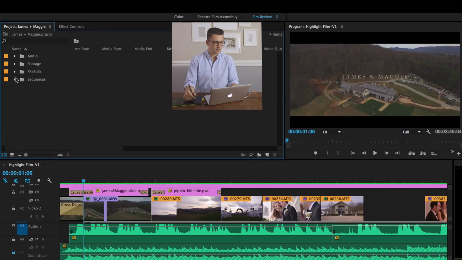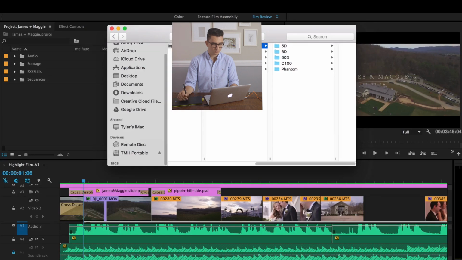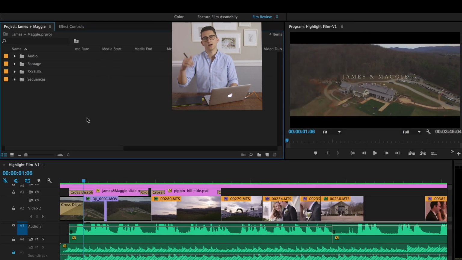Okay, so that's pretty much how I set up the project. I have that set up the same way for pretty much every single wedding, every single video project for that matter. And if you look here in the Finder, this is James and Maggie's folder here on my hard drive, and you can see that it's pretty much an exact mirror. I have a few things that are a little bit different, but for the most part you can see that these reflect each other, and that just makes it really easy to keep everything nice and organized, and really easy to find everything.